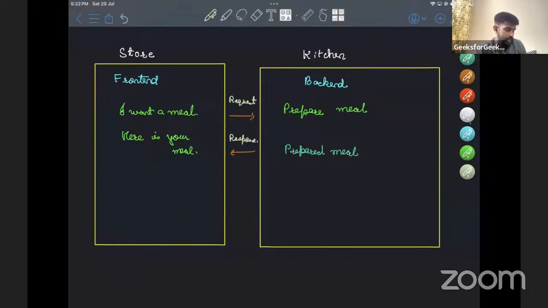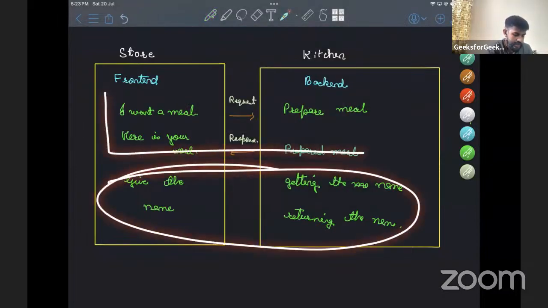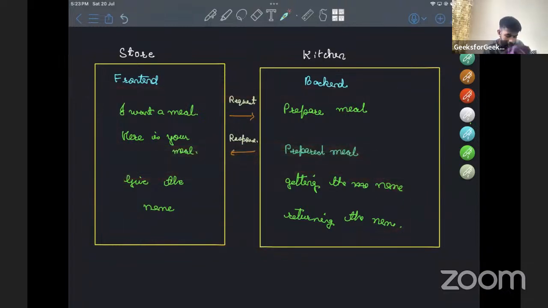In the terms of tech, how it is done, let's say, give me the name. Just like IRCTC requested the details. Getting the name, like I search from the database, be it DynamoDB, SQL, non-SQL, whatever it is, getting the name, and then returning the name. These are in the terms of tech. This is a real life analogy so that it would help you to understand.